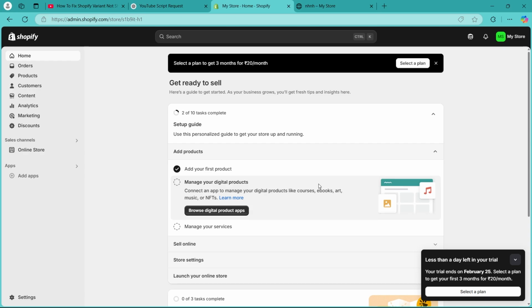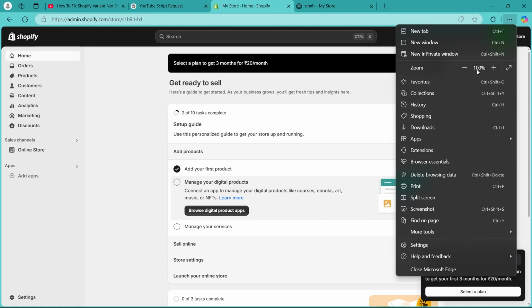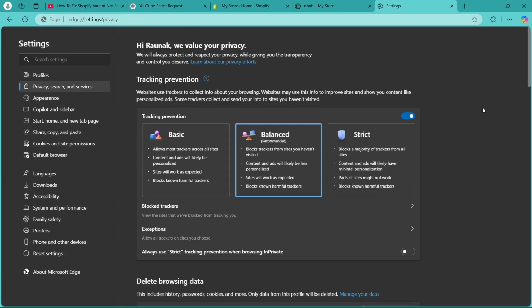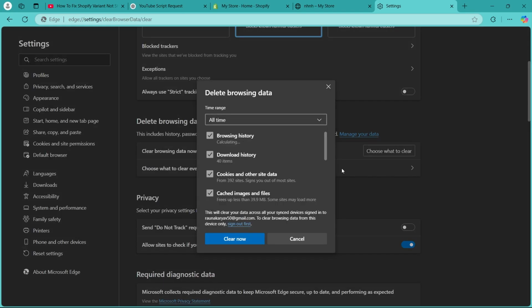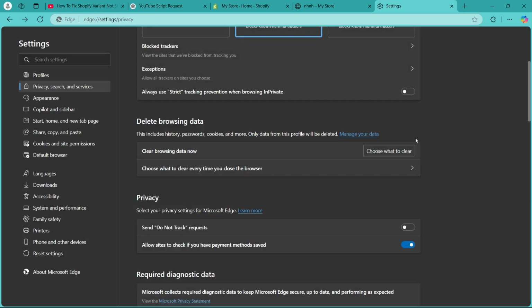Now, solution 2 will be clearing browser cache and using incognito mode. Click on the three dotted icon at the top right of your browser, click on settings, then click on privacy, search and services, scroll down, click on choose what to clear, choose all time in this, click on clear now, and that could instantly solve your problem.